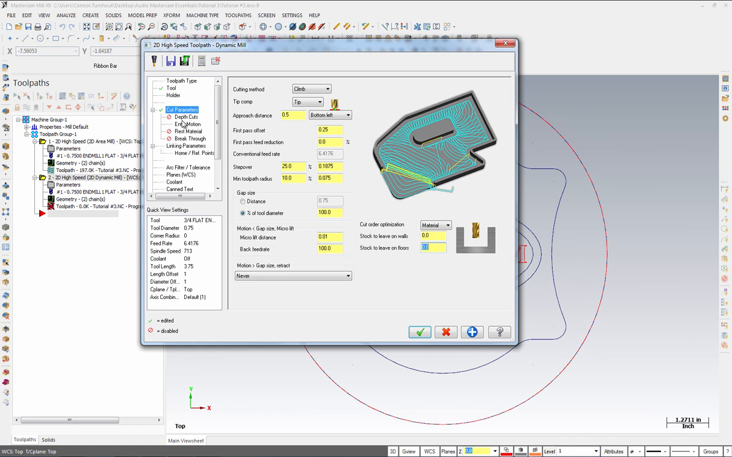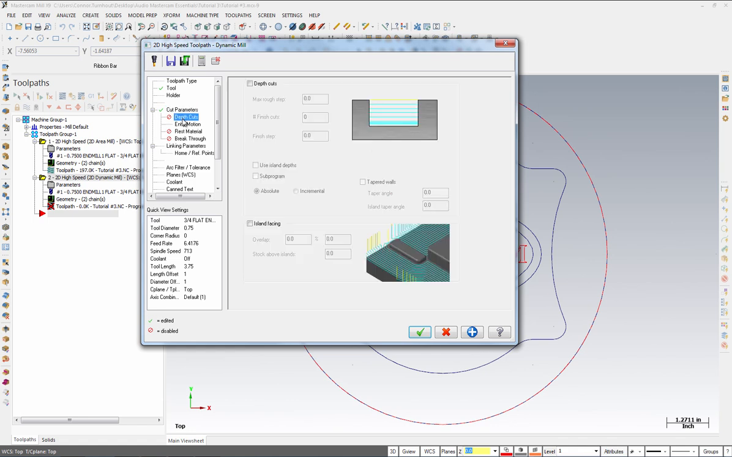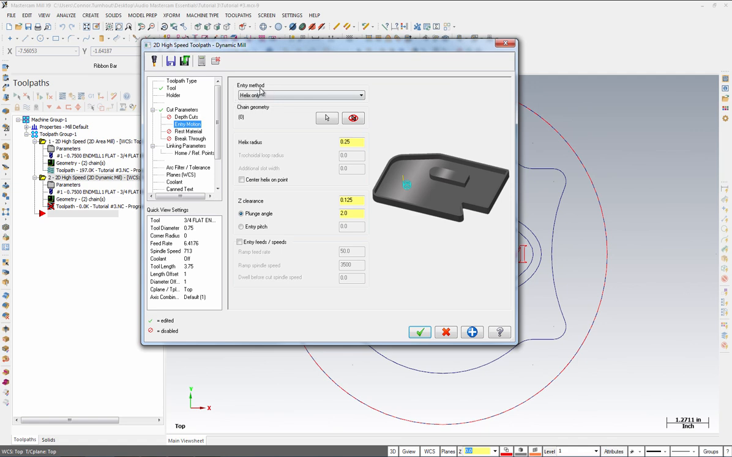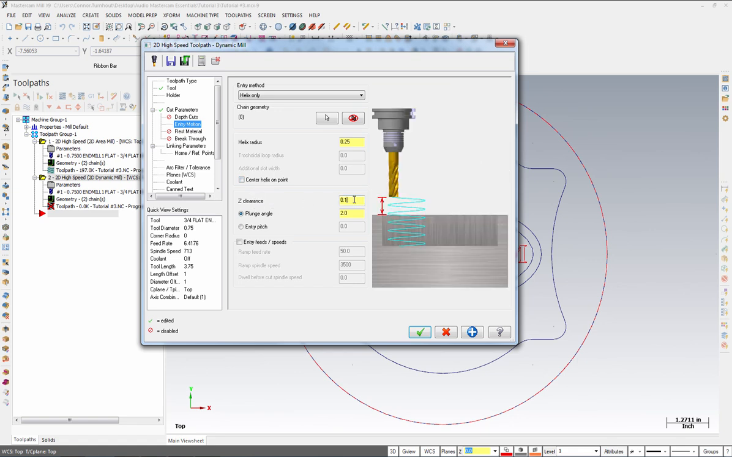On the left hand side, ensure depth cuts is turned off. Scroll down to entry motion, and the entry motion should be listed as helix only. From here, we will need to change the Z clearance to 0.05 and hit enter on your keyboard. The Z clearance adds an extra height used in the ramping motion down from the top profile. It ensures that the tool has fully slowed down from rapid speeds before touching the material.